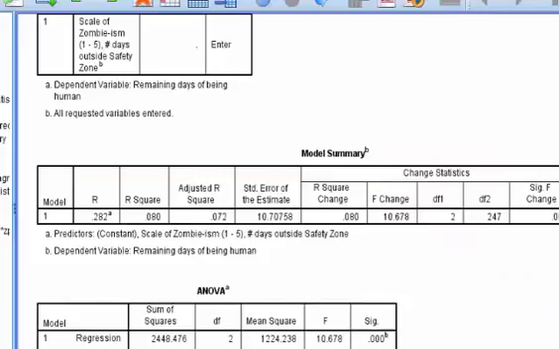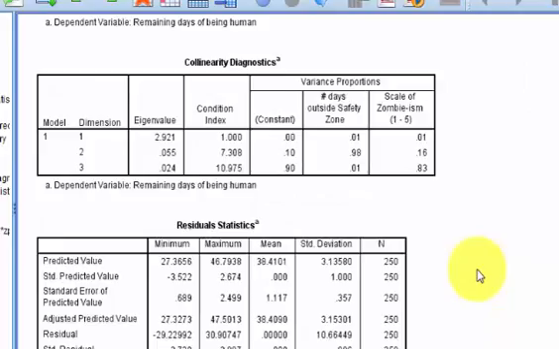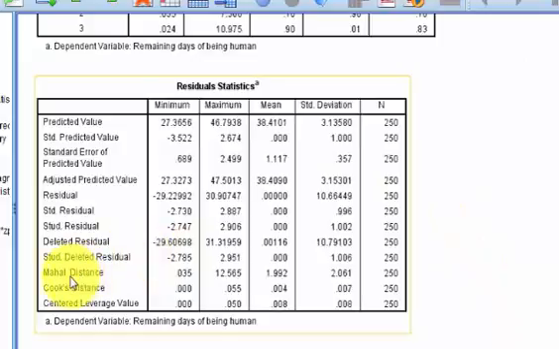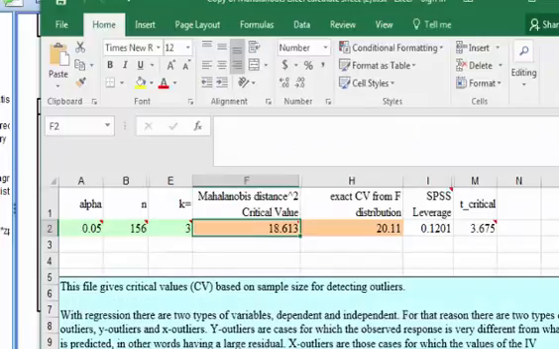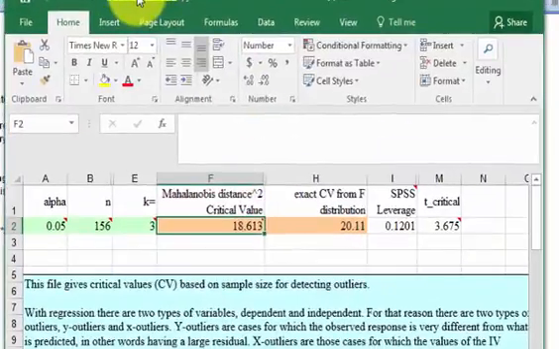So let's find our... This is our Mahalanobis distance. According to this, the largest one in our data set is 12.565. I'll say that again. The largest distance from our data is 12.5. So we're going to open up a critical value sheet. This will tell us what the maximum it could be.